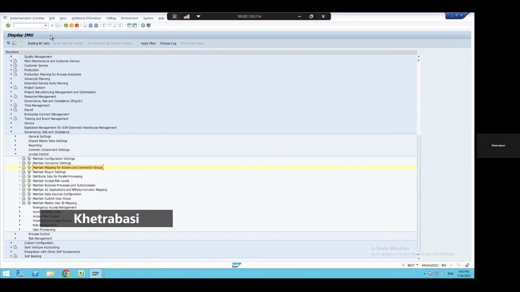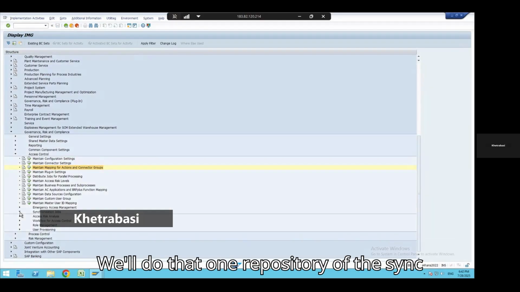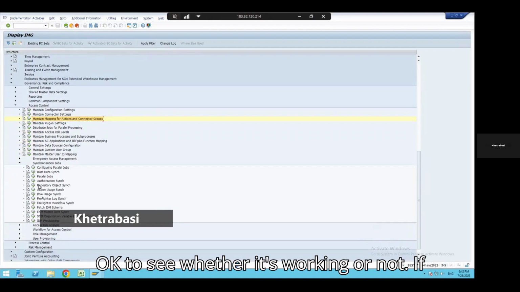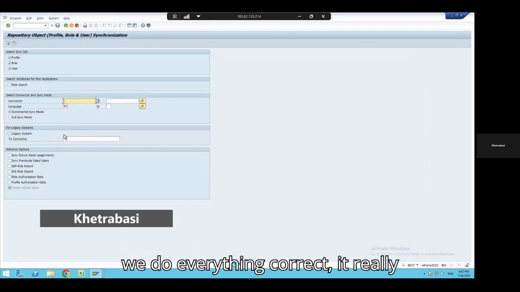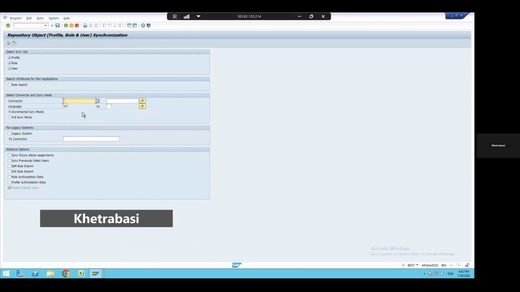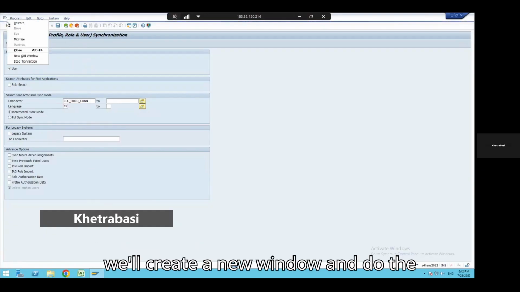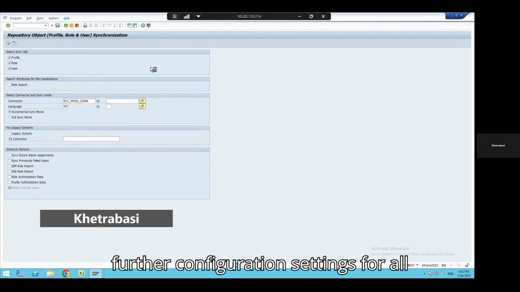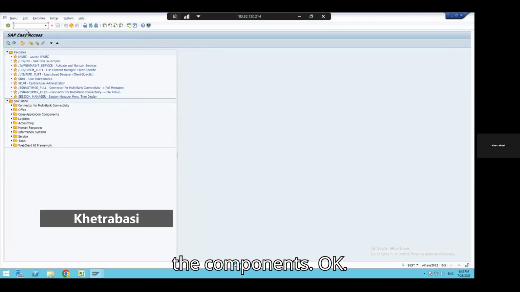We will do the repository object sync to see whether it's working or not. If we did everything correct, it should work. I think it's working. We'll create a new window and do the further configuration settings for all the components.